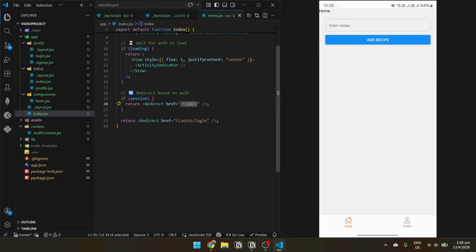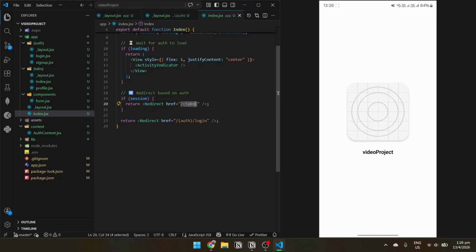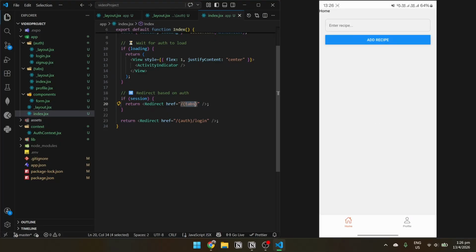Very nice. Shake it, reload, and you are still logged in. Very nice. And you are done with the setup of the React Native and Supabase app. Congratulations.